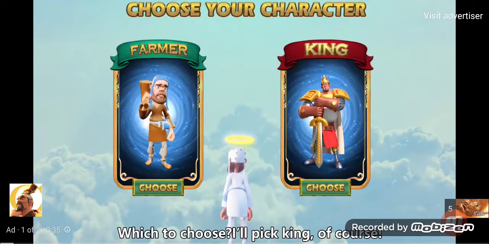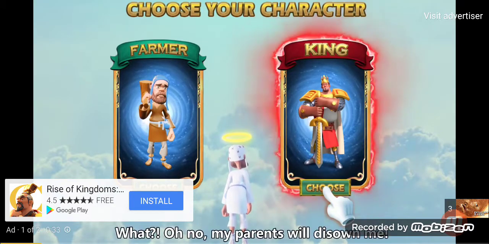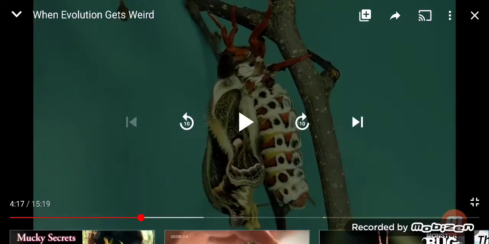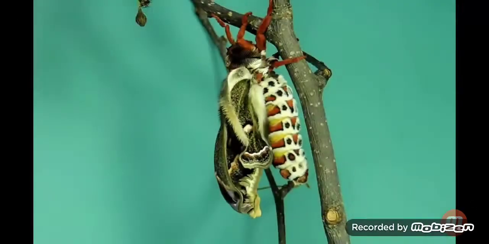When all of the black widow's eggs have been eaten, the maggots pupate. Which to choose? I'll pick king, of course. What? Oh no! My parents will disown me. Final form, adults.